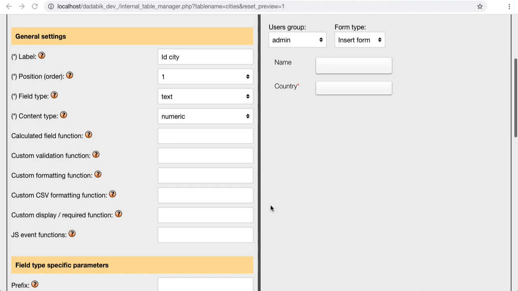One question you often ask about auto-increment fields is: is it compulsory to have an auto-increment field for each table I want to use in DaDaBIK? It is not. You must have a primary key for each table, but you can also have a primary key that is not an auto-increment field. For example, you have a table cars with a list of cars, and you use a plate as a primary key, assuming that the plate can uniquely identify each car.